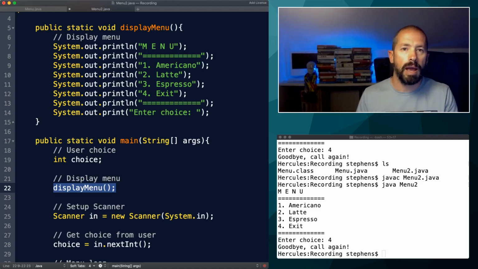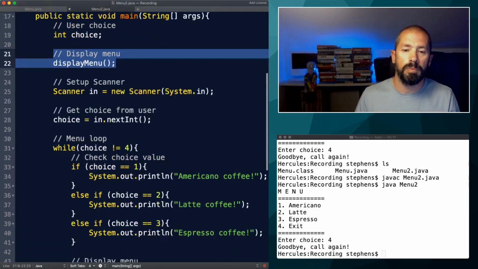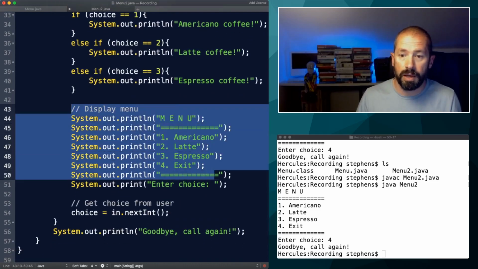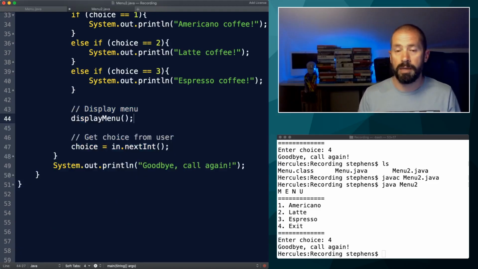Okay, now there's somewhere else in the program where I actually display the menu, and that's in the while loop. So I'm going to go down into the while loop, and I'm going to copy this code, displayMenu, the call to the method, and I'm going to put that in the while loop as well. So I'm going to just scroll down, and again just take all of that code and replace it with a call to displayMenu.